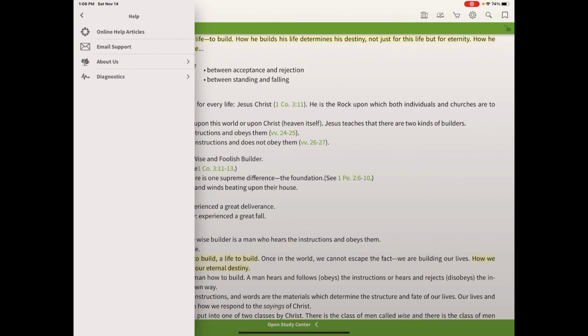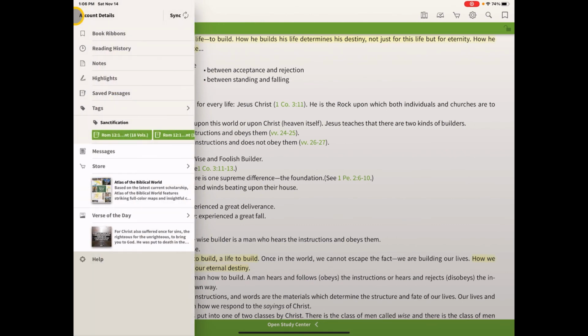They will ask you to go in here and turn on some of these diagnostics so they can check what's going on with your app at a deeper level. Useful, but I wouldn't touch it unless they ask you to. So that's what the help section is all about. And we're done for today.